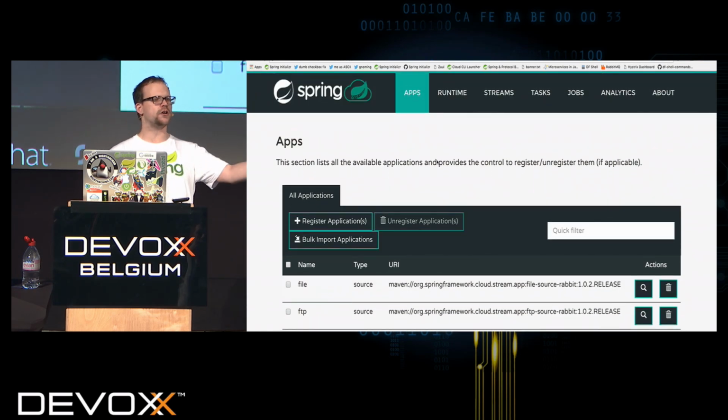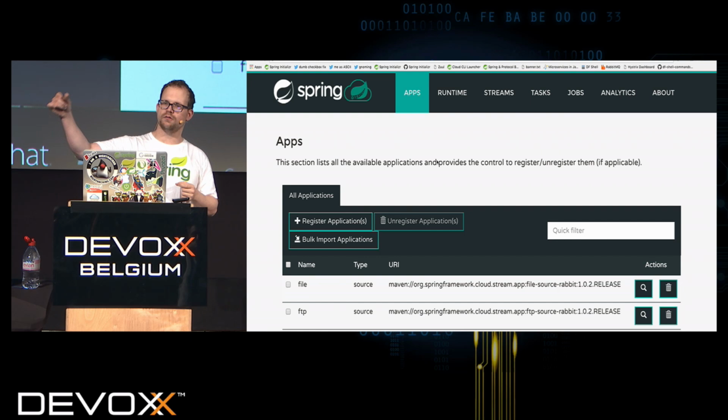So let's say I wanted to monitor a directory, and then for a file that appears in that directory, I want to take each line and send it to that RabbitMQ destination, which then gets delivered to the reservation service, which then writes it into the database.